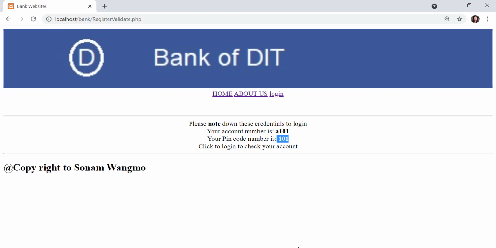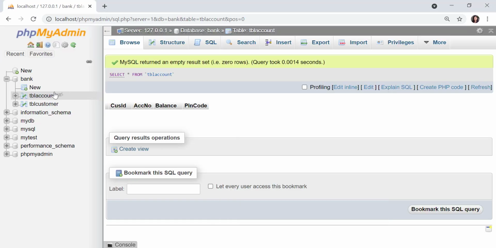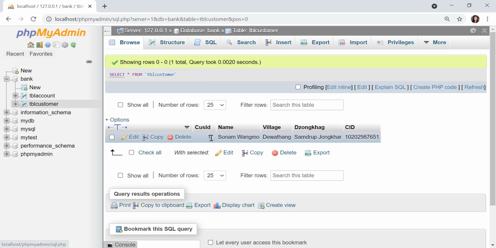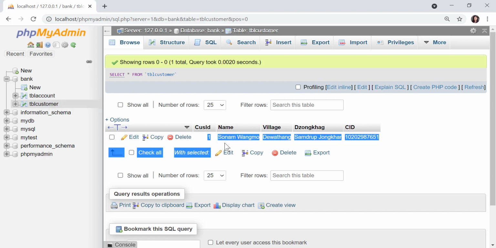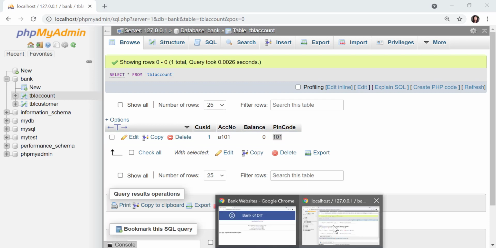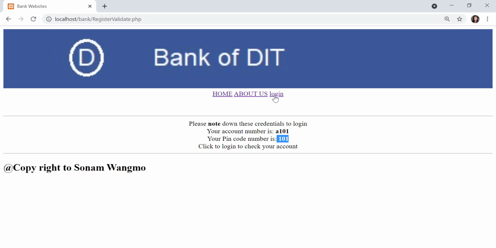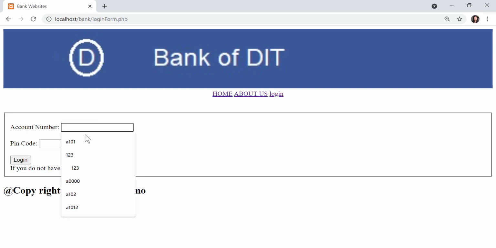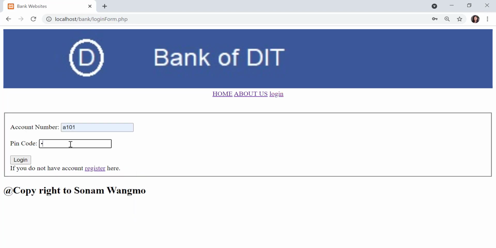Let us go and check our database. Let's see whether information has been inserted or not. Click on customer. I can see one. So with this CID entered, let us check in our account table with this CID one. Click on the account table, and I can see 101, balance is 0. Account 101 is inserted. Now let us try to log in. Click on login. A101, PIN 101.